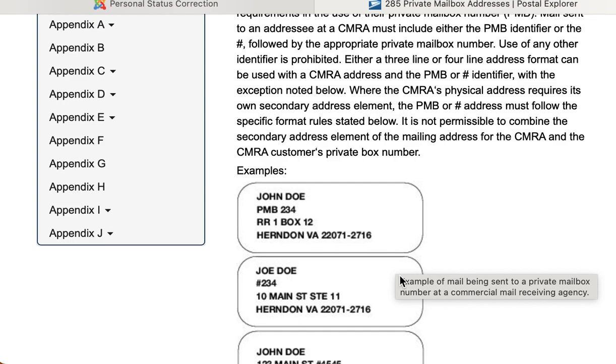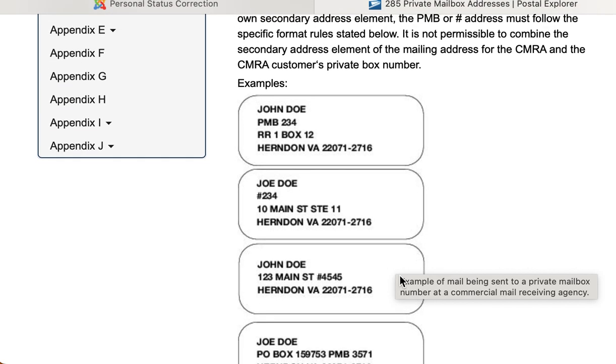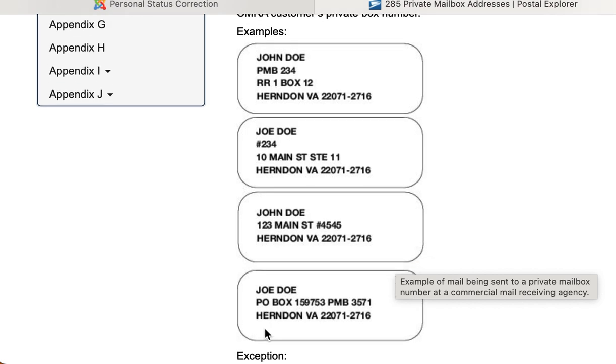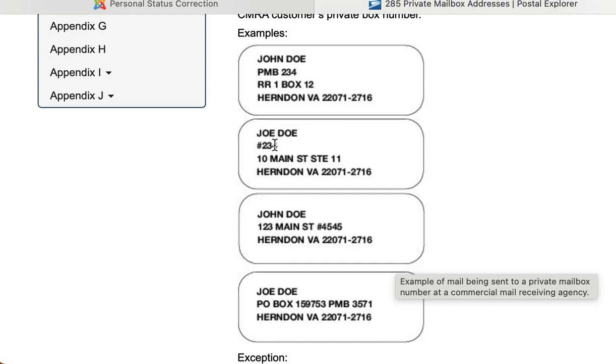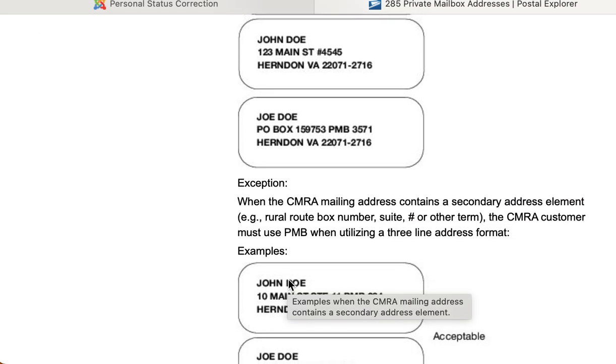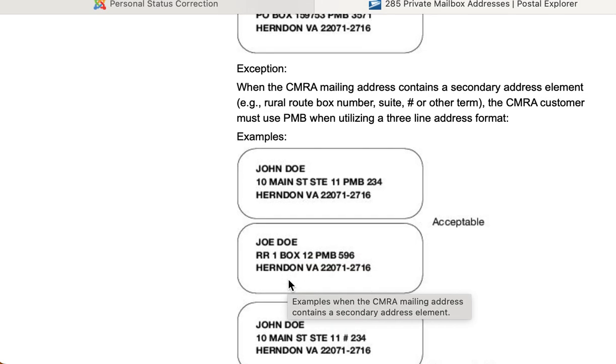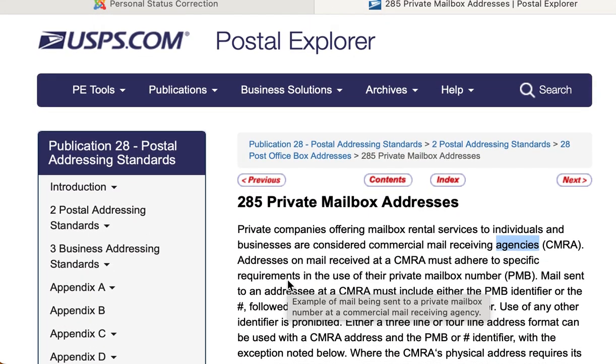And you cannot just create a private mailbox. If this isn't designated the proper address, if it doesn't look like one of these, it's not a private mailbox. You see P&B for private mailbox, RR1, Rural Route 1, I guess, Box 12. You see this pound sign, that also represents private mailbox. 123 Main Street, private mailbox 4545. The pound sign basically means private mailbox, but you can't just intermittently use it. It has to be a part of the address.